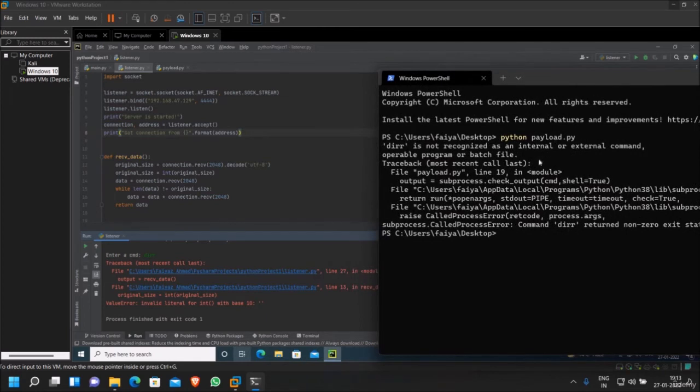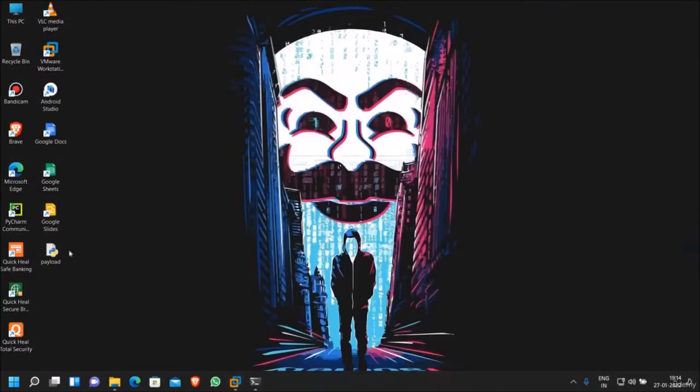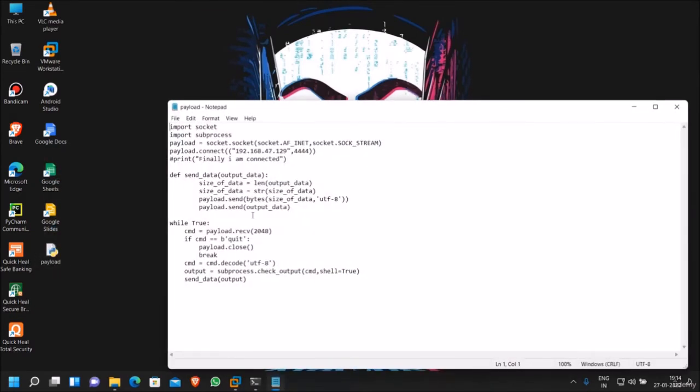Instead, we want the payload.py to recognize that this command is not acceptable by Windows, and to send the listener a message that, hey, you have written a wrong command, please try again. Something similar to this. So for doing this, we are going to use the concept of exception handling. So we have to modify our payload.py a bit. So let me edit it with Notepad. You can use PyCharm as well.